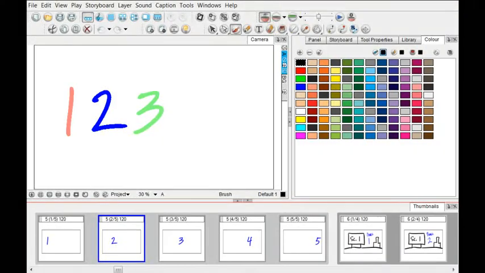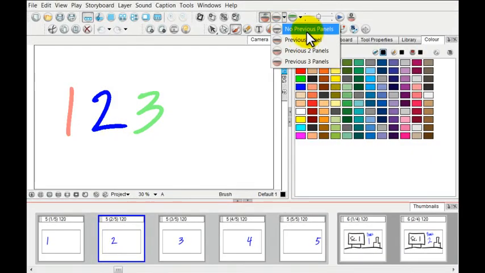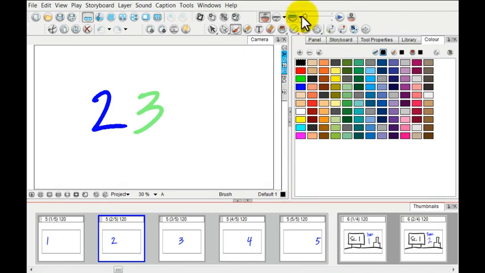So you can always tell at a glance also if you're tracing off a panel that's ahead of you in the sequence or behind you in the sequence. You can turn off seeing how many previous panels there are if you'd like, and you can turn off how many next panels there are.